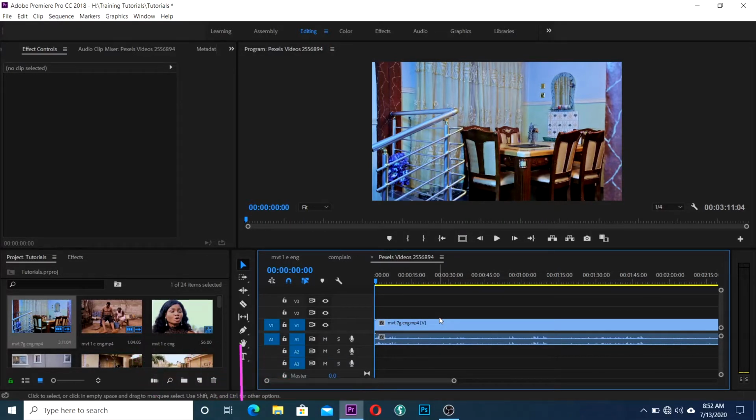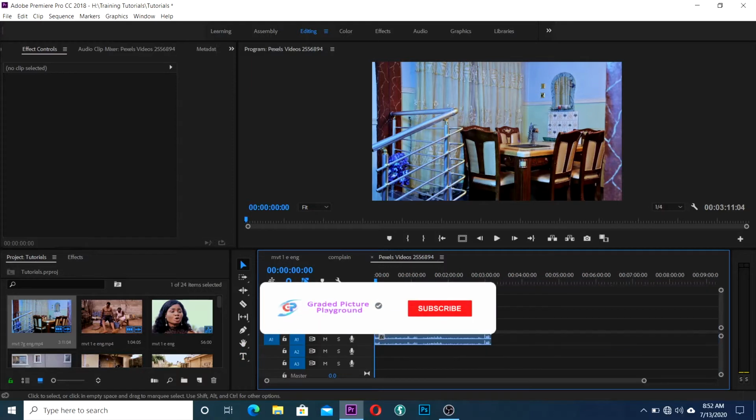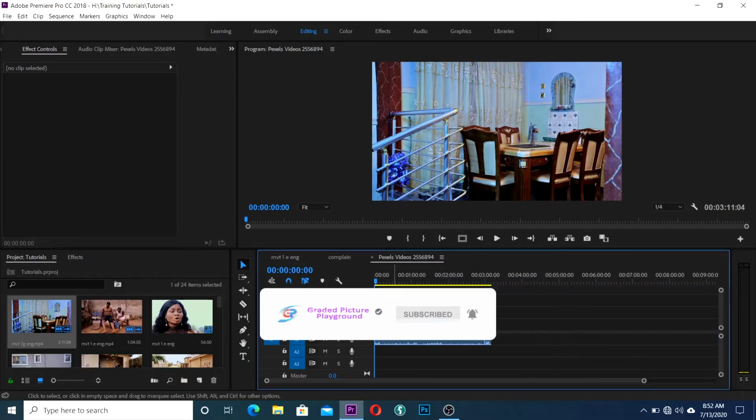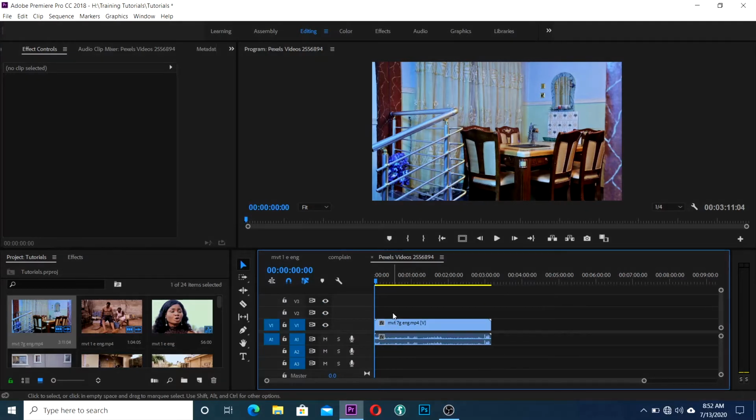In this tutorial, I want to show you how to nest clips. What is nesting? Nesting is when you merge all your cuts in your timeline into a single sequence. When you nest all the clips together, all of them become one sequence, which is created inside the sequence that you are editing in your timeline.